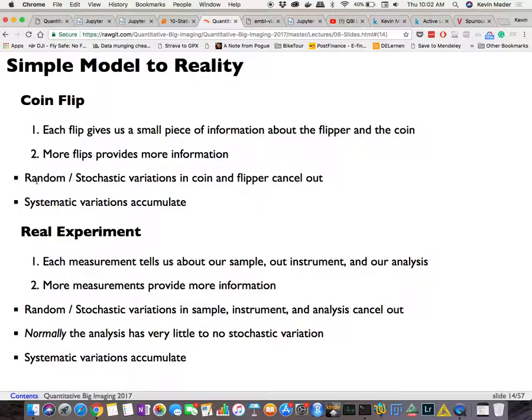The idea here is that random and stochastic variations in the coin and the flipper cancel out. Your flipper is random enough and your coin is random enough that any of these variations disappear. The only thing that would accumulate would be systematic variations. So if you had a biased coin, that wouldn't cancel out over 10 or 20 flips. That would be something you would see accumulating over a large number of experiments.